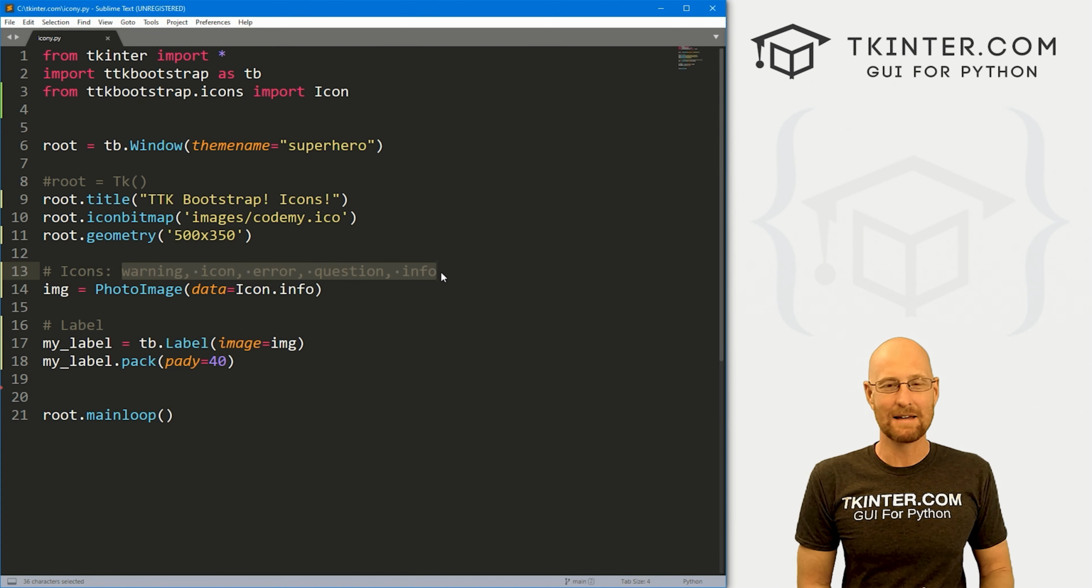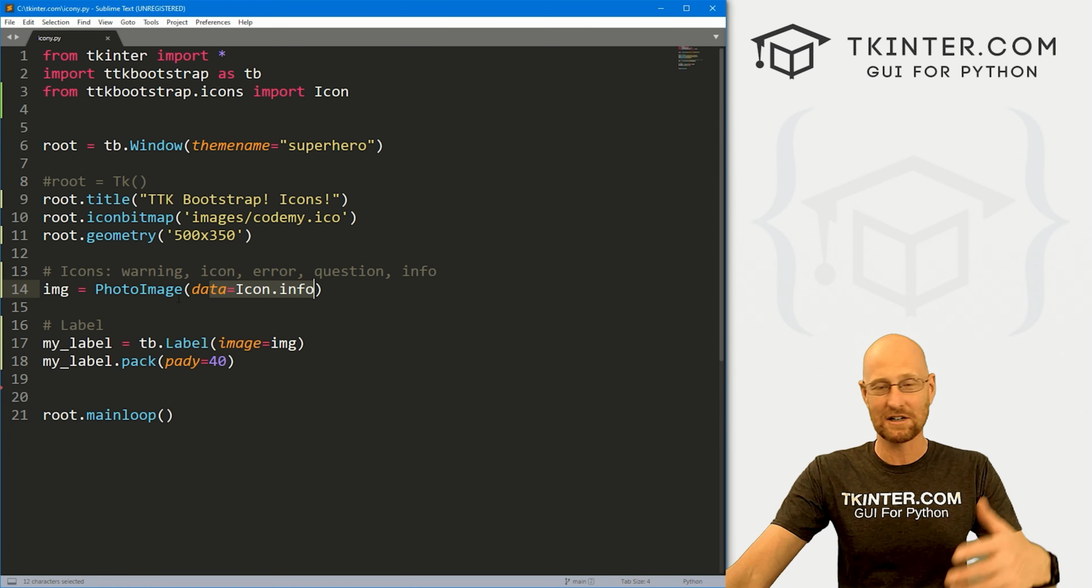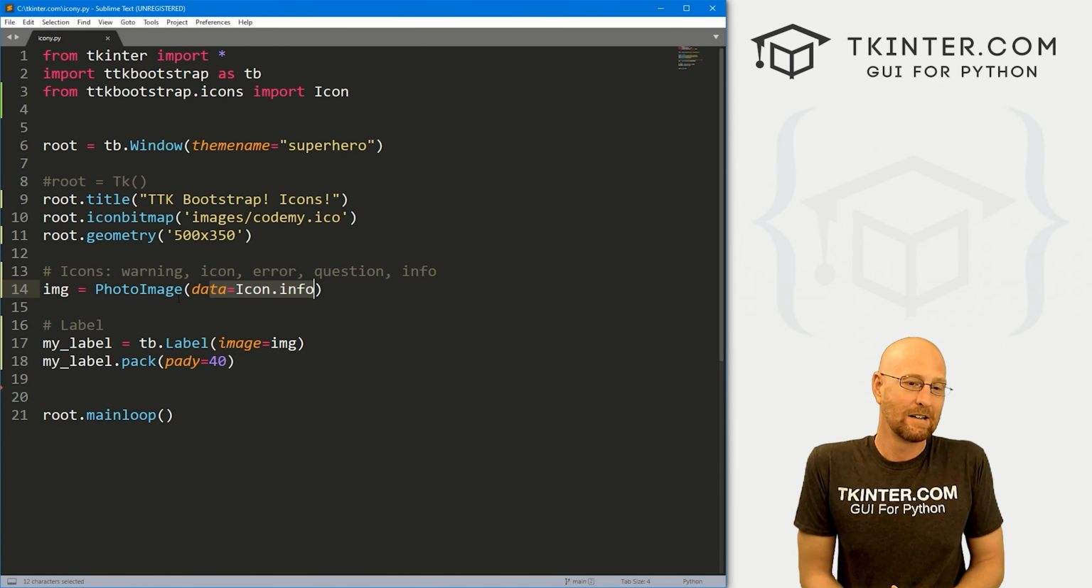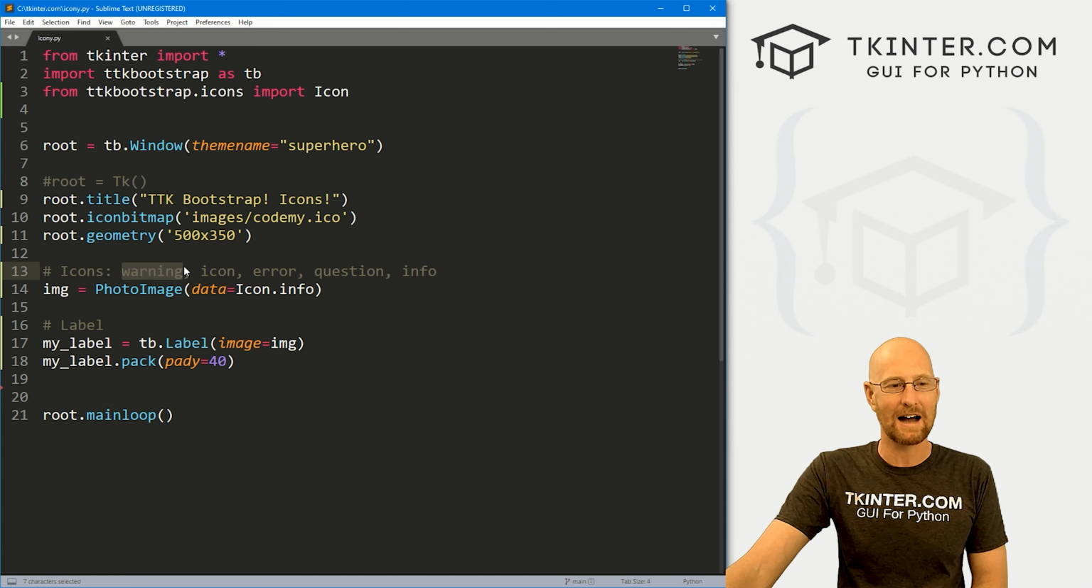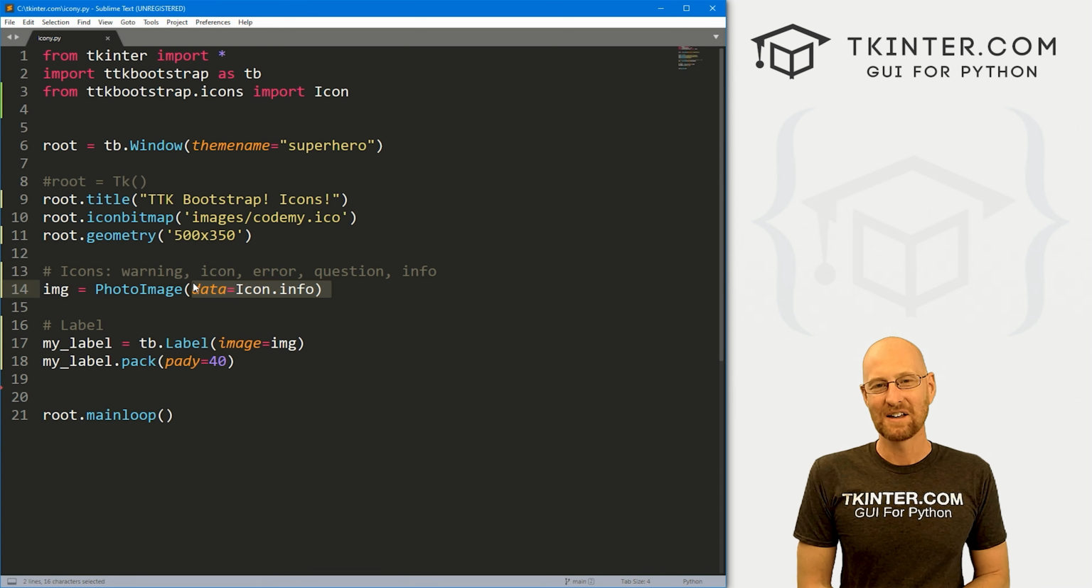Of course, you can always use an image that you've created and just instead of doing data icon, just use the image as you would any other image in Tkinter. You could always do that. But if you just need a basic icon for warning, error, question, or info, this is a super quick and easy way to do it. And that's all there is to it. So that's all for this video.